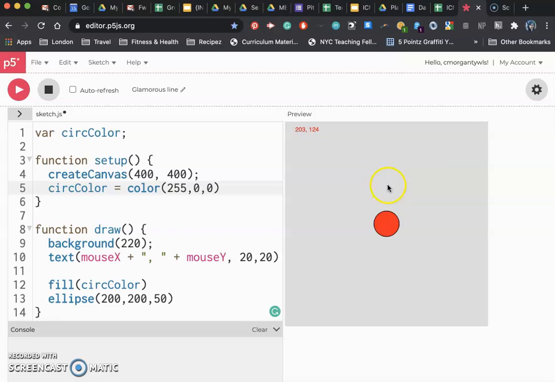Now, what I want to have happen first when I run this program is I would like it that when my mouse gets on the right side of the screen, so when it passes center, then I want this circle to turn red. And that's something that we've seen together in class, so we can do that pretty easily.